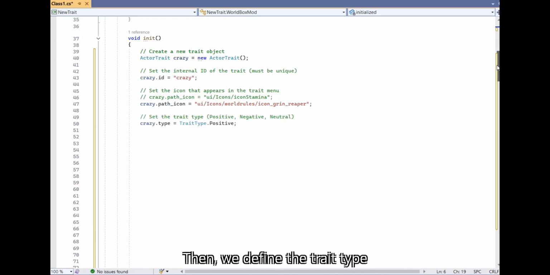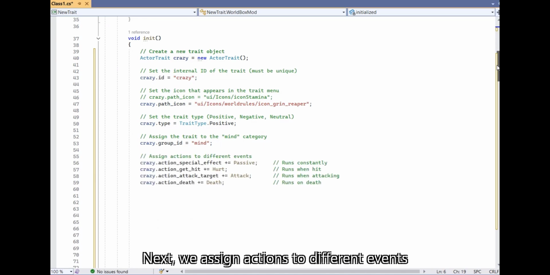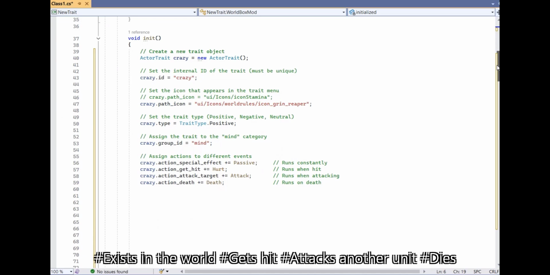Then, we define the trait type. In this case, the trait is set as a positive trait. We also assign the trait to the mind category, so it appears in the correct group in the trait menu. Next, we assign actions to different events. These actions control what happens when the unit exists in the world, gets hit, attacks another unit, dies.